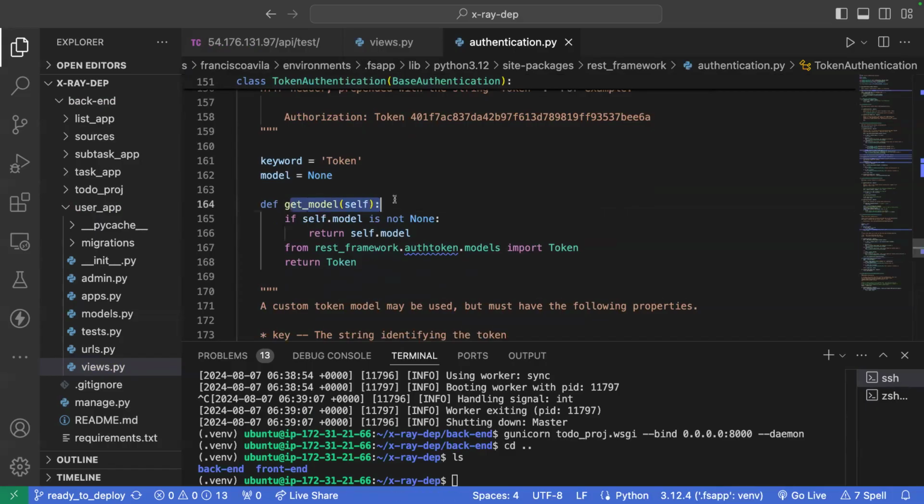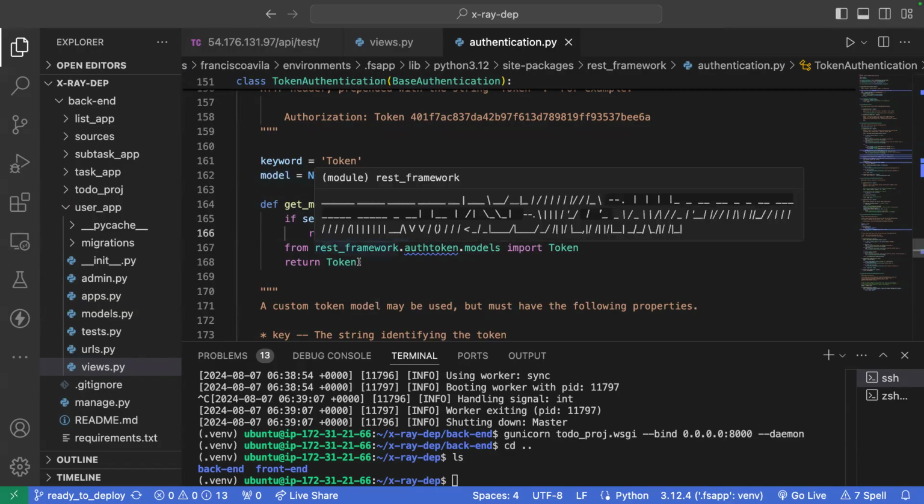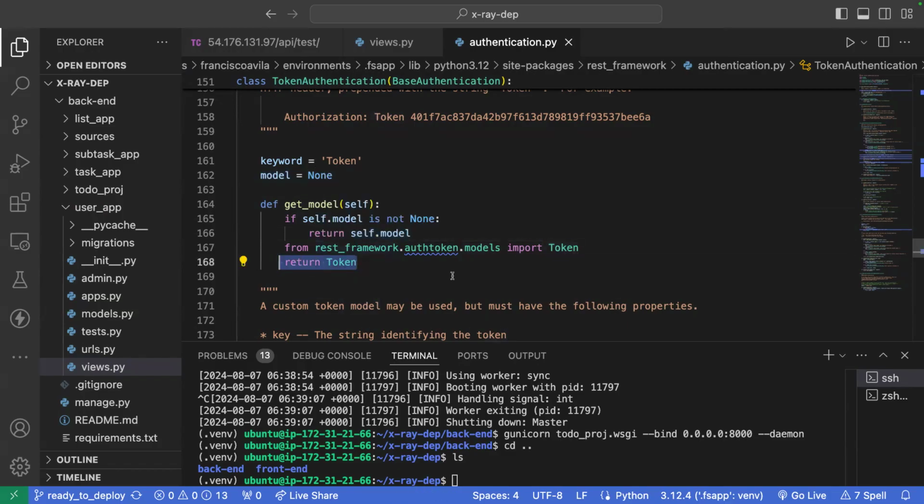So we have this get model method, which is saying, hey, if the model was none, I want you to return self.model. And this is asking for self. At some point, this model attribute is going to mutate, but it's saying if it is none, I just want you to return none. Otherwise, I want you to return the token class.